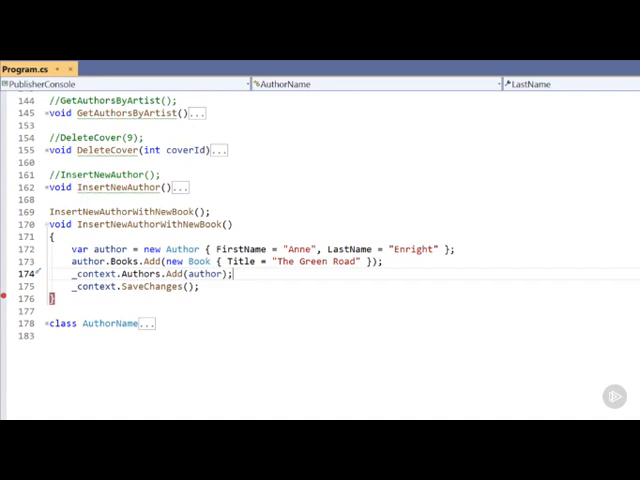Now I just want to look at one more perspective on this, working with a graph. What if I inserted a new author with a new book all at once? And I've got that mapping for overriding insert author, but I don't have one for the book. Here's my method that creates the new author and new book, adds it to the DB set, and calls save changes again.